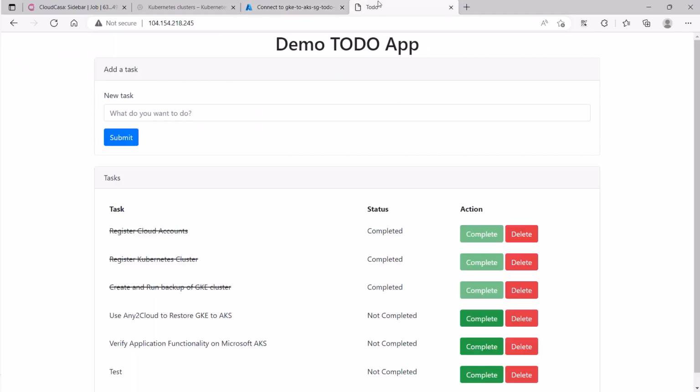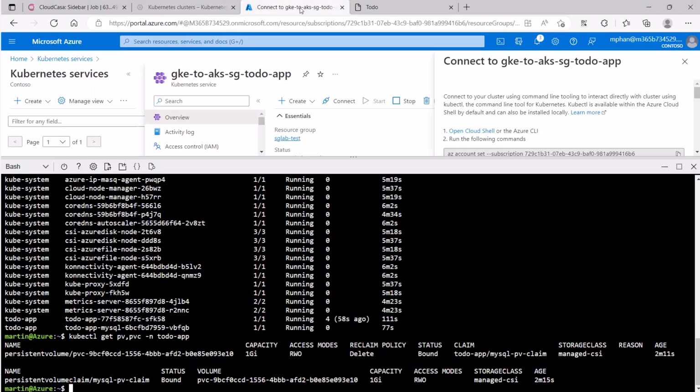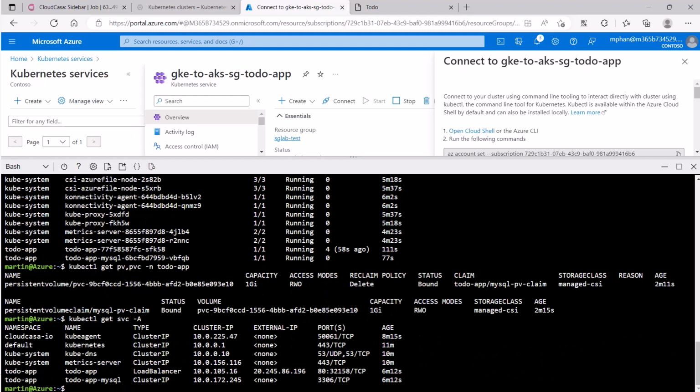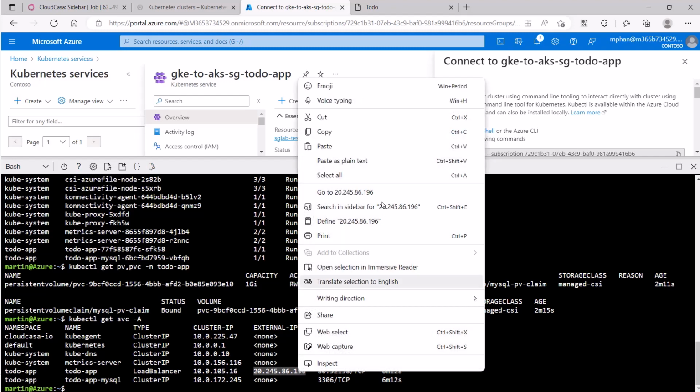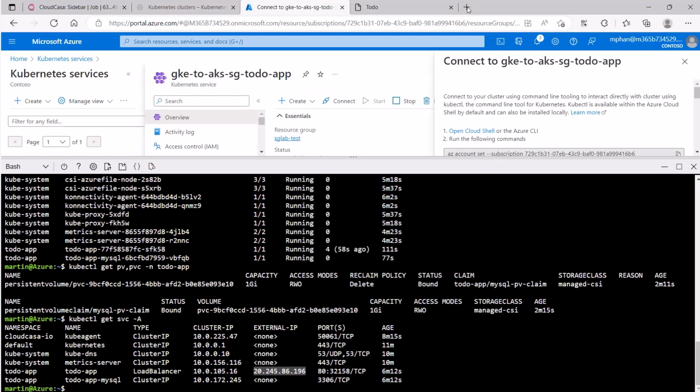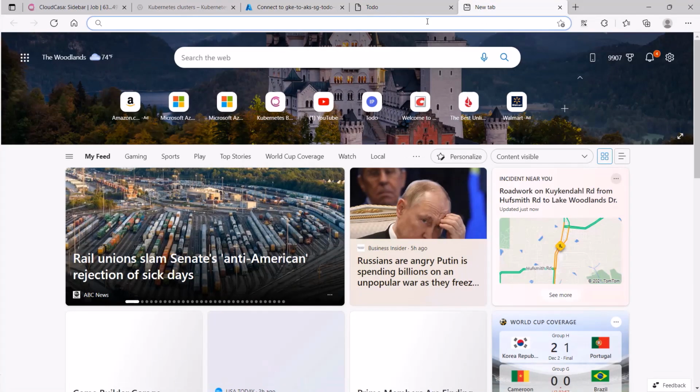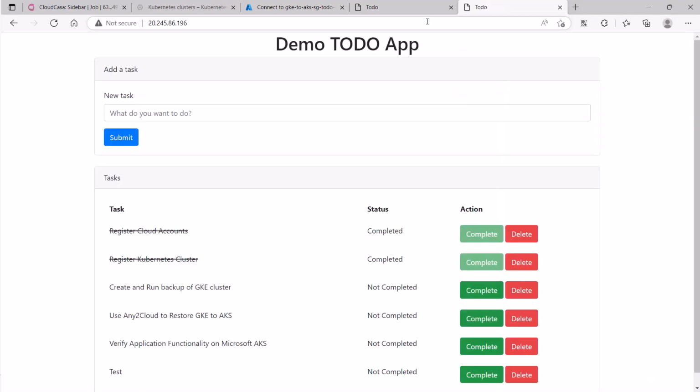So at this point, I can go back to my to-do app here and check off that item. Finally, I'll go ahead and confirm that my application was restored properly. So I'll jump back to my Cloud Shell here and check out the services that are available within Azure. And here I can see that my to-do app is listening off of this external IP. So I'll go ahead and copy that and paste this here into a new browser tab. And here you'll see that my application is back up and running, migrated from GKE.